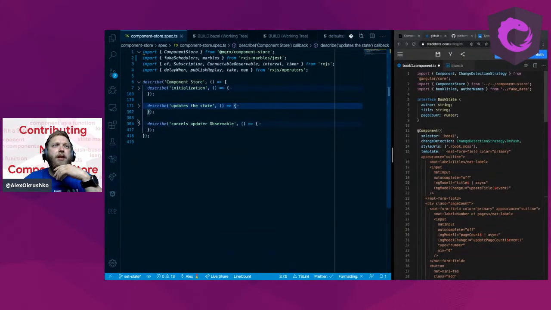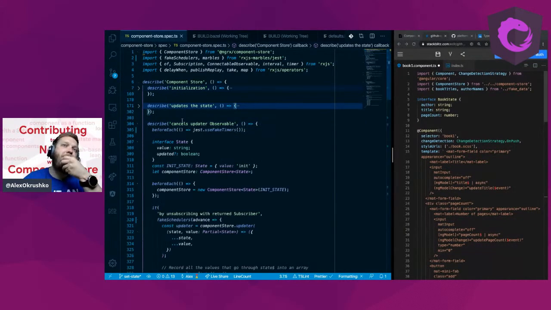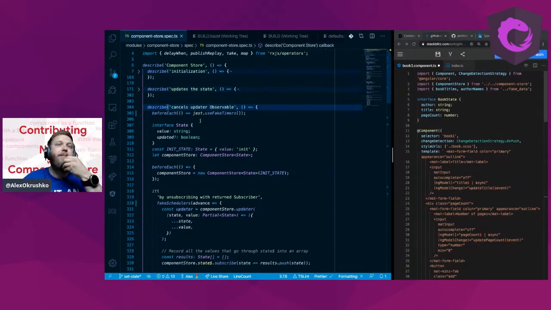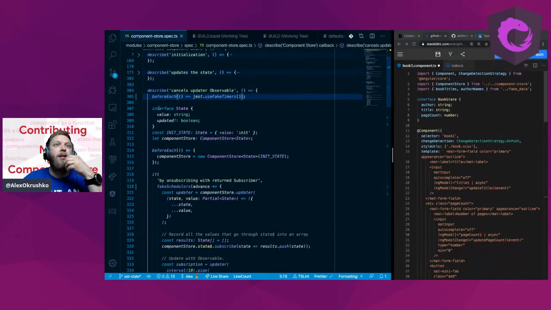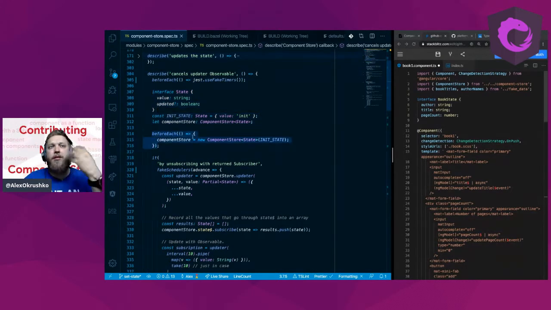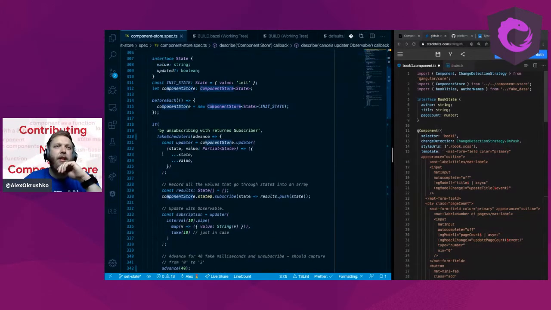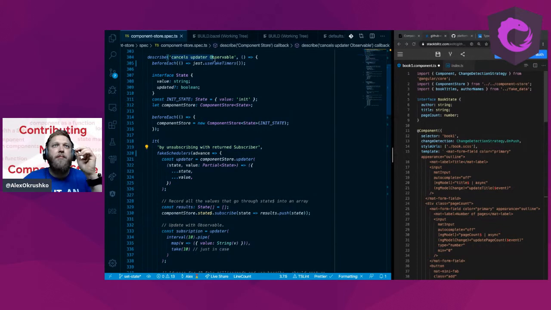Customization updater. And the last one is canceling the updater, right? Because we are returning the subscription. We want to make sure that it works. Here, this is the initial state before each test, which would basically initialize the component store, so it has the initial state already. And here I want to make sure that by unsubscribing with a returned subscriber, I will cancel the updater.